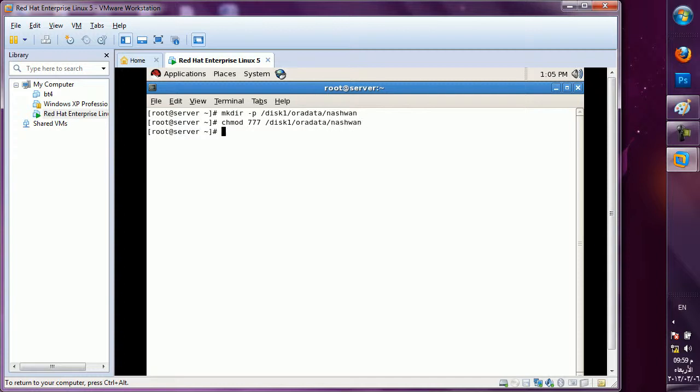As a Linux administrator, I will do all these things. No tension about these commands. In real time, if you go for a job, no one will ask you to create these directories. The Linux administrator will do this. But for self-practicing, you should know some basic Linux commands. The directory has been created, permissions have been given.